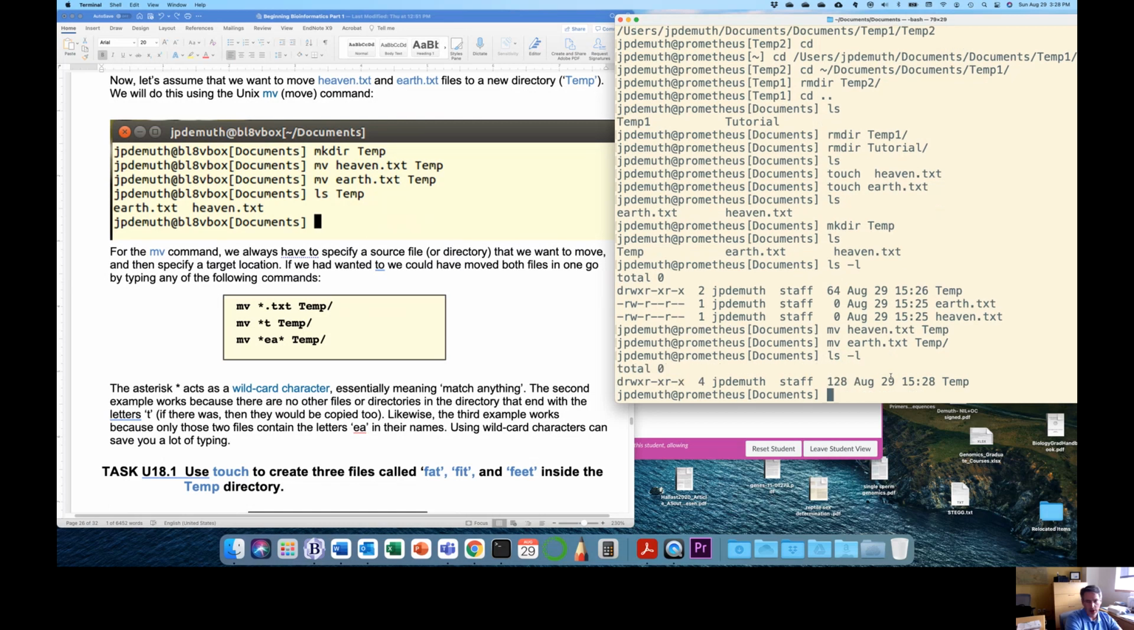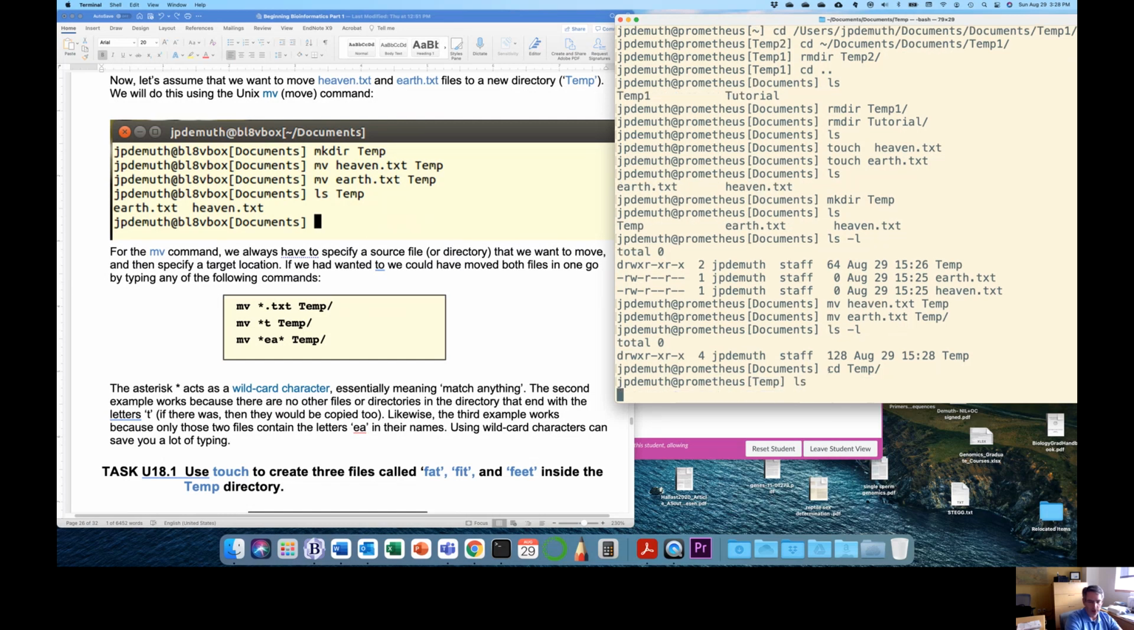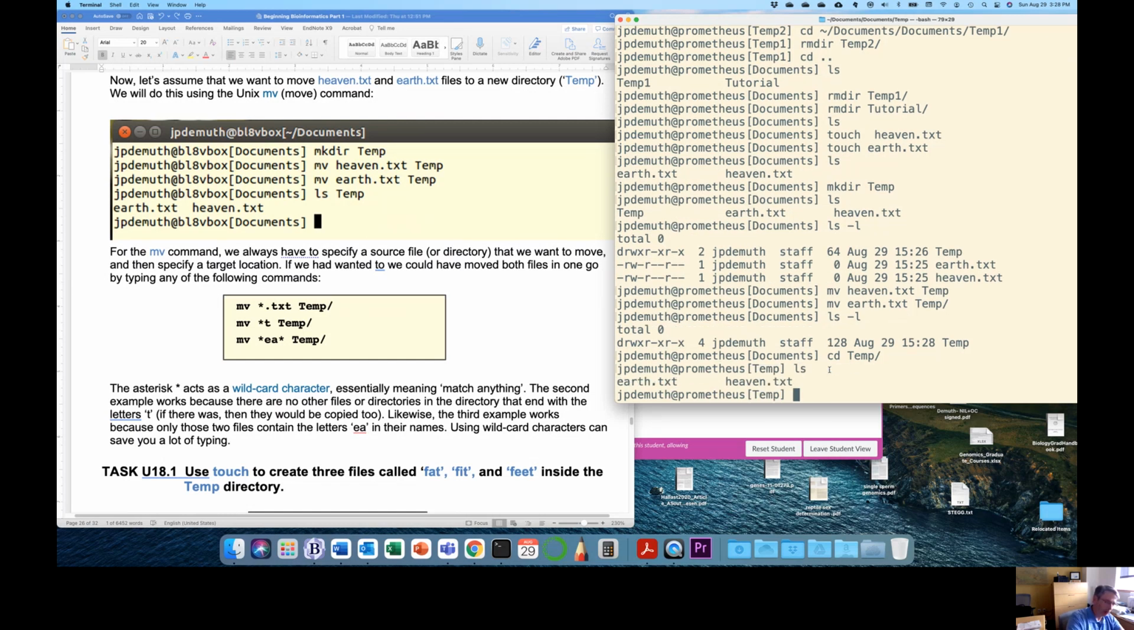Now, if I do ls -l, the only thing left here is my temp directory, right there. And if I go into temp and do ls, now I have earth and heaven. So I've moved them from this documents folder, where I had temp, earth, and heaven all together. I moved them into the temp directory, and so now earth and heaven are inside that temp directory.